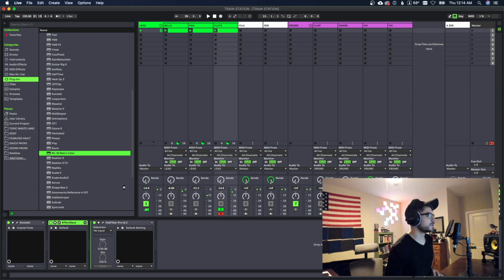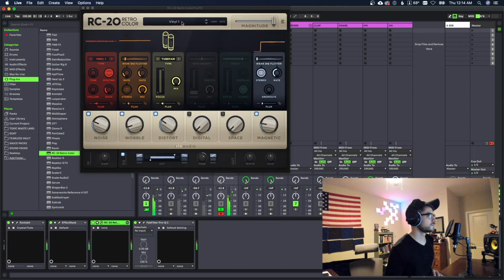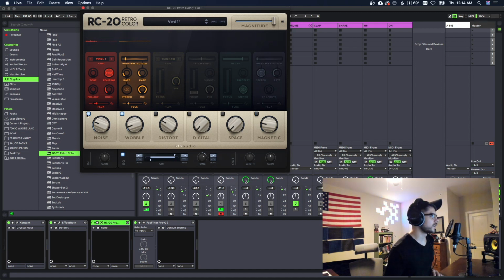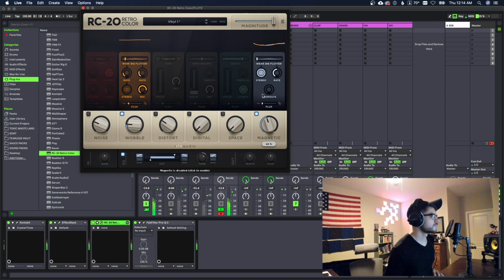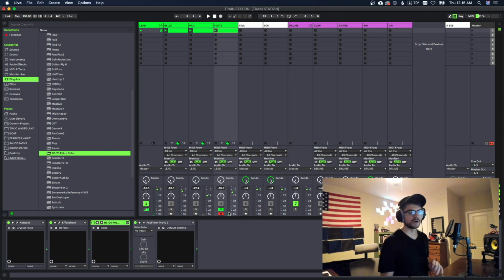Let's put an RC20 on after it. Turn the distortion off, the magnetic off. Let's mess with the wobble. Okay, so now we got all the effects added on here.